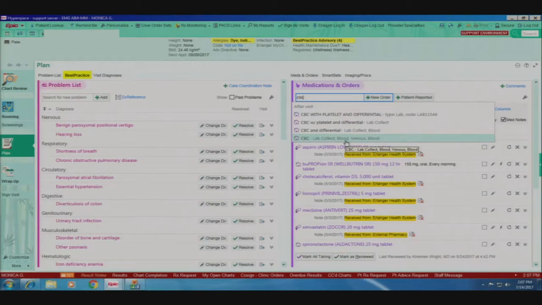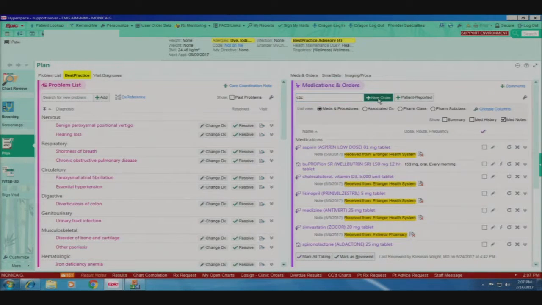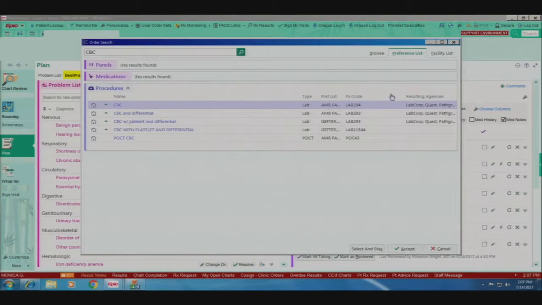But for this session, I will click New Orders to see the difference between Preference List and Facility List. As you can see, this physician has a set facility list. These are the most frequent lab works that he uses in CBC. And if you're ordering multiple lab work, I would recommend using Select and Stay. So I'll be using the CBC.